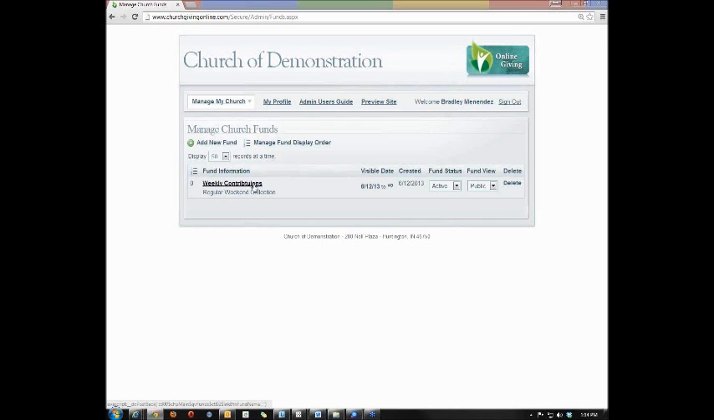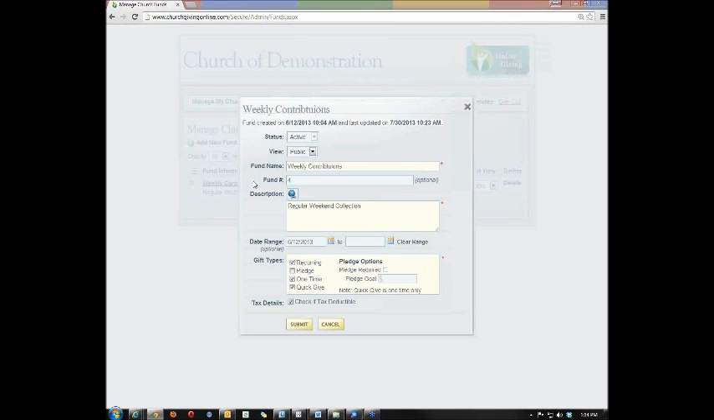If you wish to make changes to a fund at any time, you can simply click the name of the fund, and it'll pop up the same window that we saw when we were adding a fund, and we're able at that time to make any changes to the collection. Once you've completed any and all changes that you wish to make, you can click Submit, and those changes will be updated in real time.